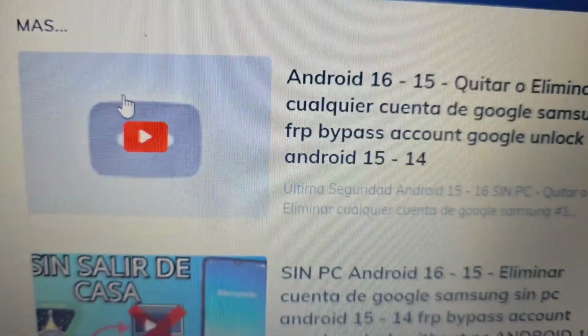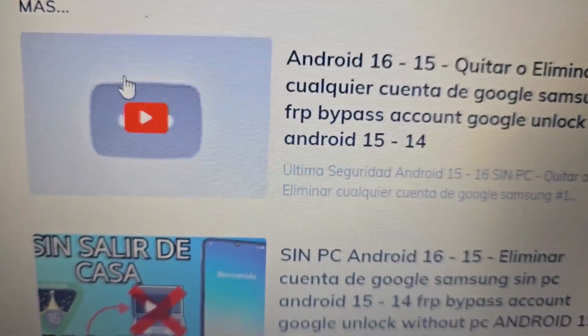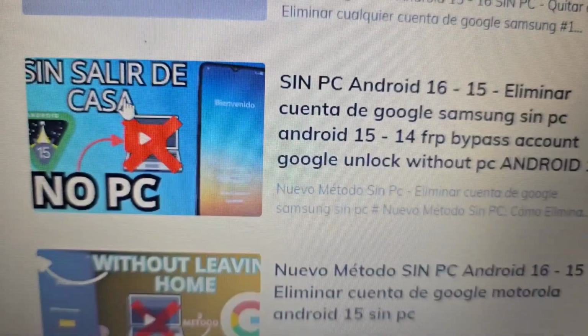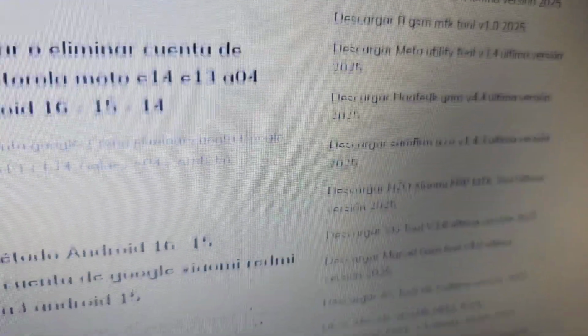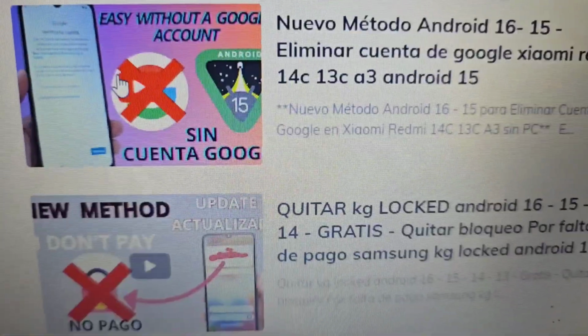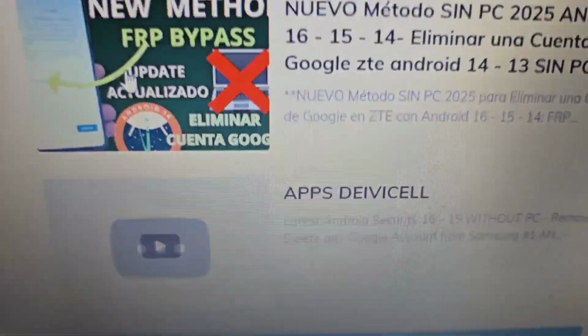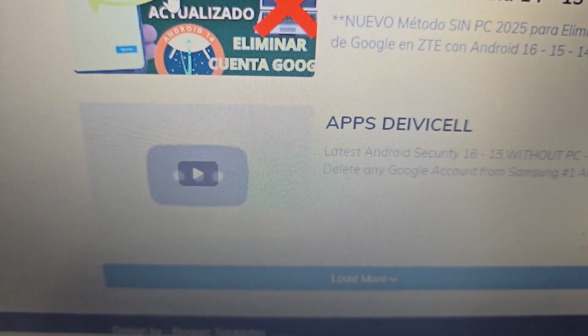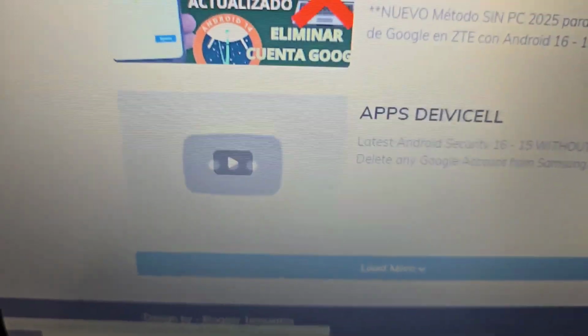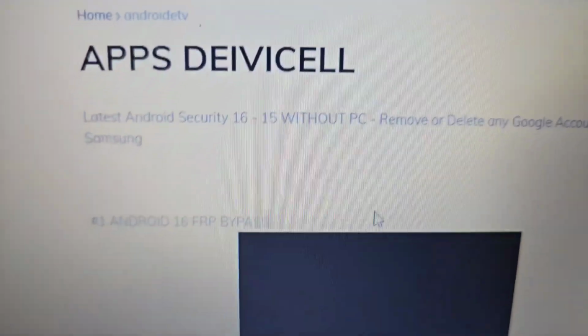Then it takes you to this option where you will also be able to find many more methods, many better methods. Here you'll be able to find them all, all available updates. You'll find tools on this side too. Right here you go to the last option where it says Apps. Apps Davicell, you're going to select this last entry. Click on it, and then it will take you further.